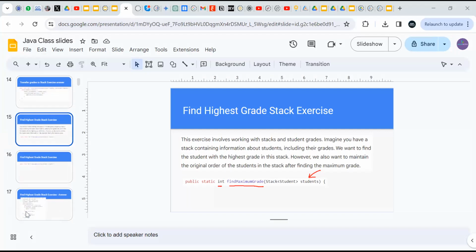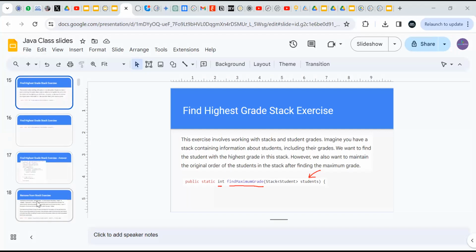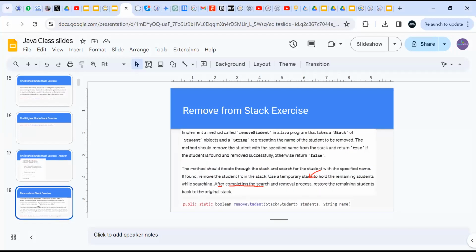So that we don't have to keep switching on and off again, the last exercise that we would like to do on the stacks, after finding the maximum grade, is to find a way to remove something from the stack. So we would like to remove a student from the stack. We will be giving the stack of students and the name of the student that we would like to remove, and you will return a Boolean. If you manage to remove, you return true. If you didn't manage to, you return false.